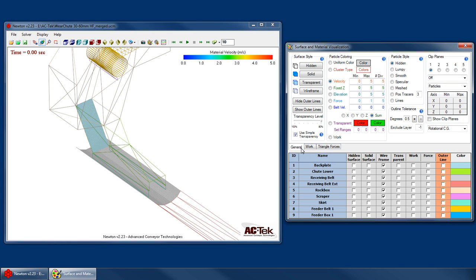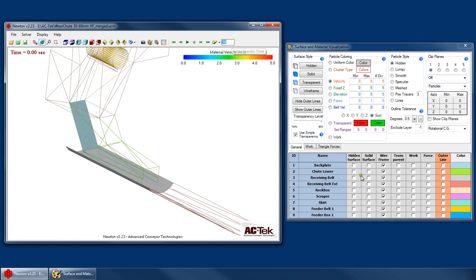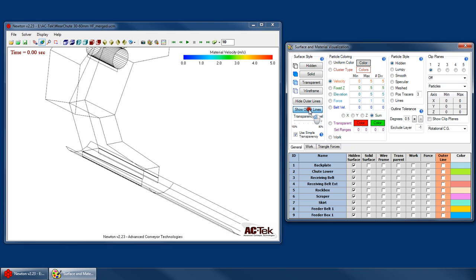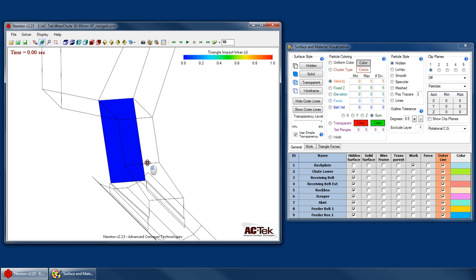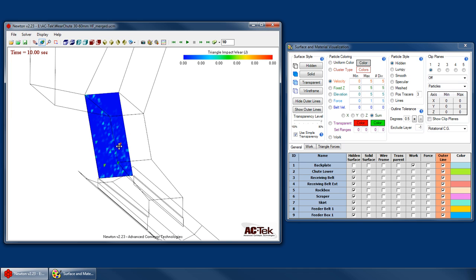So the work data in Newton is encoded on a per frame basis. As Newton solves the simulation, each frame that it saves has the work data on each triangle and each particle for just that frame, which means that in order to get at the work data, I can't just color the backplate by work, go to 10 seconds and say, this must be the work from 0 to 10. That's not the way it works. If you go to 10 seconds, it's going to plot the work data from that single frame, but it won't plot any more data until you allow Newton to play back more frames.